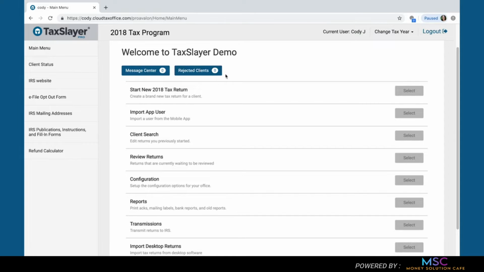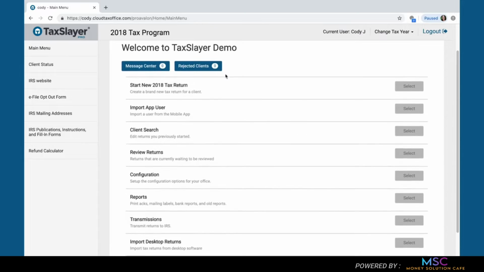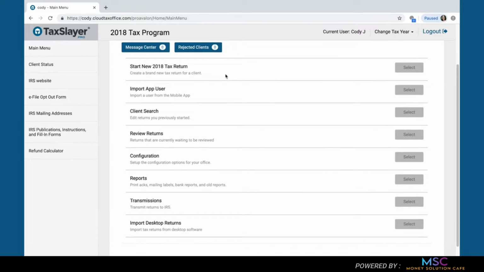Next to that is rejected clients. This is a quick, easy way to access any rejected returns. It tells you what's wrong with the return. You can quickly fix it and then resubmit the return. Underneath is the Start New 2018 tax return. This is where you'll start a new tax return, which I will do in a moment.